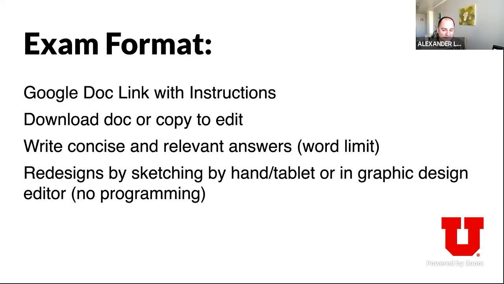I'll talk about later what kinds of questions will be asked, but you'll have 24 hours to complete that. So I'll post it at the beginning of class time, and then I'll be around for half an hour or so to answer any questions that people have, and I'll also be available on Slack if you have any clarifying questions about the exam.